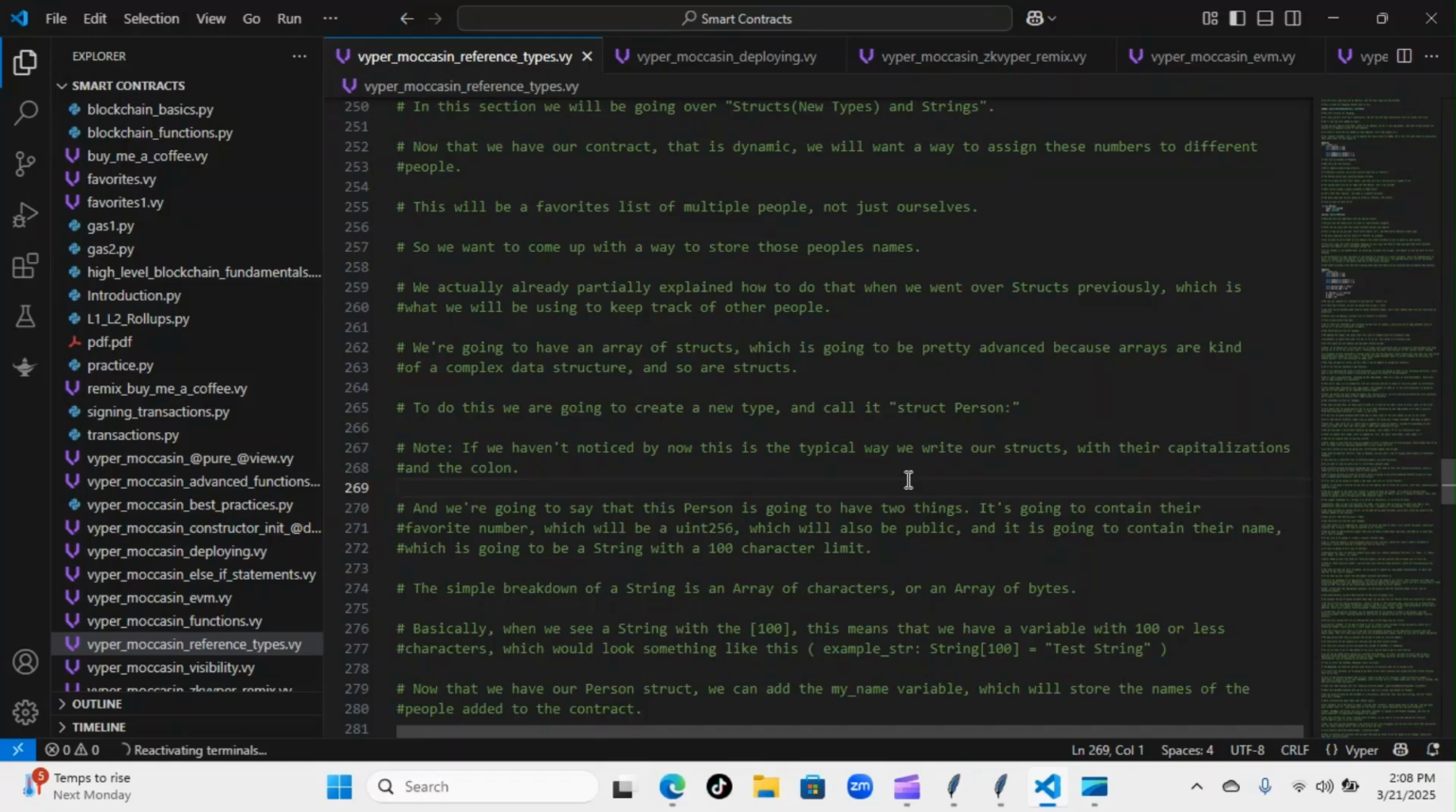Now, the simple breakdown of a string is an array of characters or array of bytes. That's a simple breakdown of what a string actually is. So basically, when we see a string with the 100 inside of a bracket, this means that we have a variable with 100 or less characters, which will look something like this. So you have an example string, you have a string with the 100 inside of the bracket equals test string. So we're saying that our string here, which is going to be whatever we put over here in these two brackets, is going to be no more than 100 characters long.